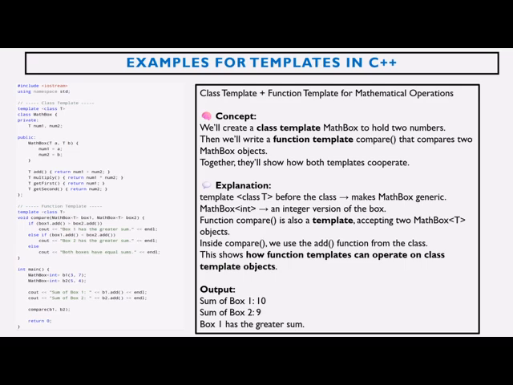And now we have another example, combining class templates and function templates. Let's say we have a class MathBox that stores two numbers and calculates their sum. And now a function template that compares two MathBoxes, which are objects. And now here we see how function and class templates can work together. Super reusable and efficient.